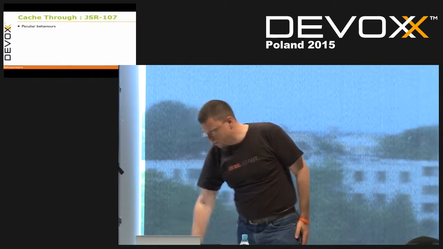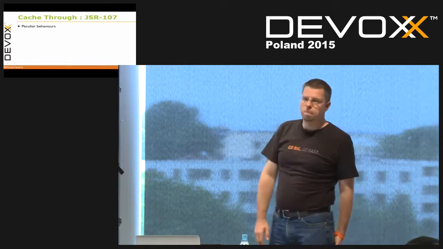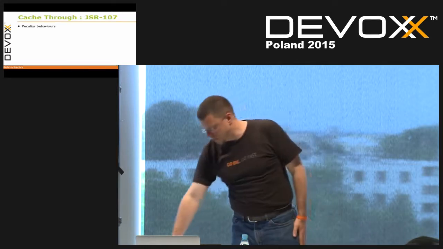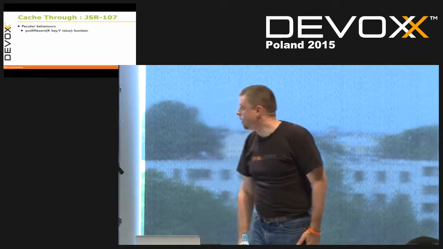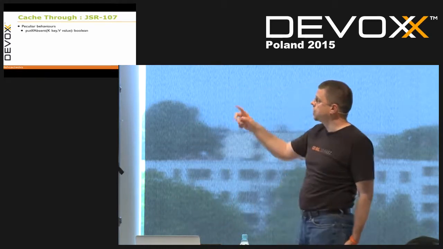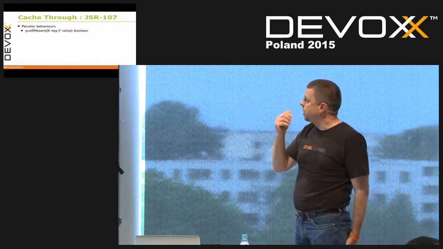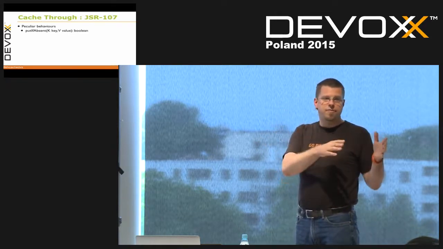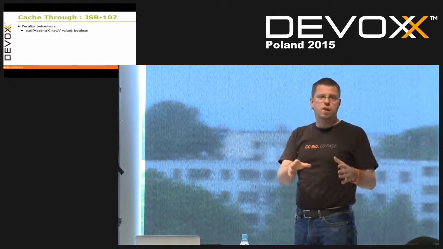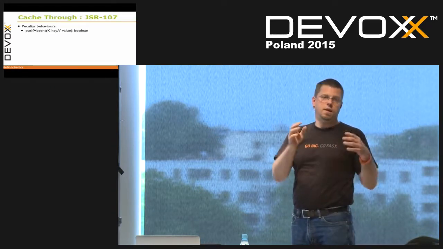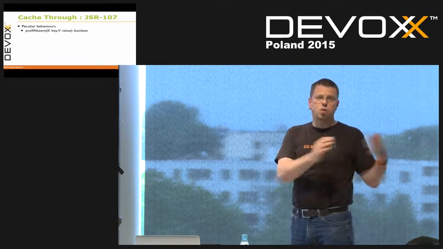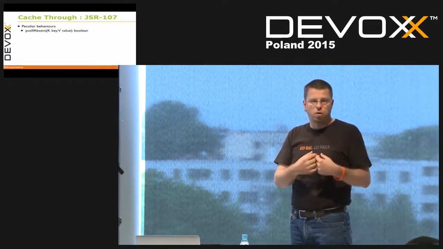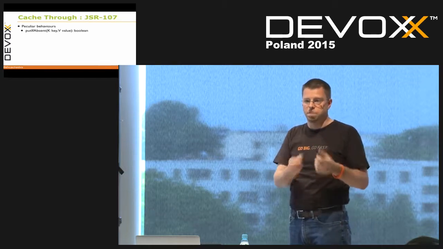And also, JSR-107 has some peculiar behaviors with regards to the cache through pattern. The putIfAbsent, which takes a key and a value, and as a reminder, it says: if there is no value, then write what I'm passing you, and return null; otherwise return what was in the cache, so that I can continue making my local decision based on the value that was there before I try to write.